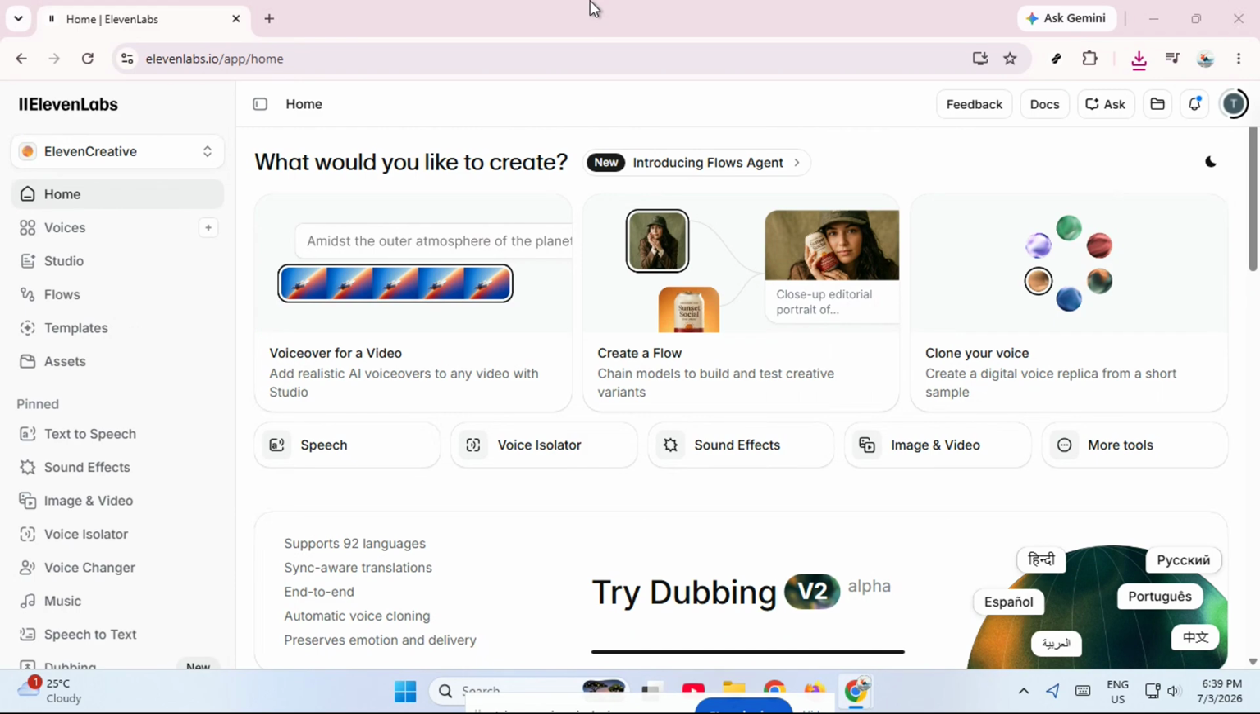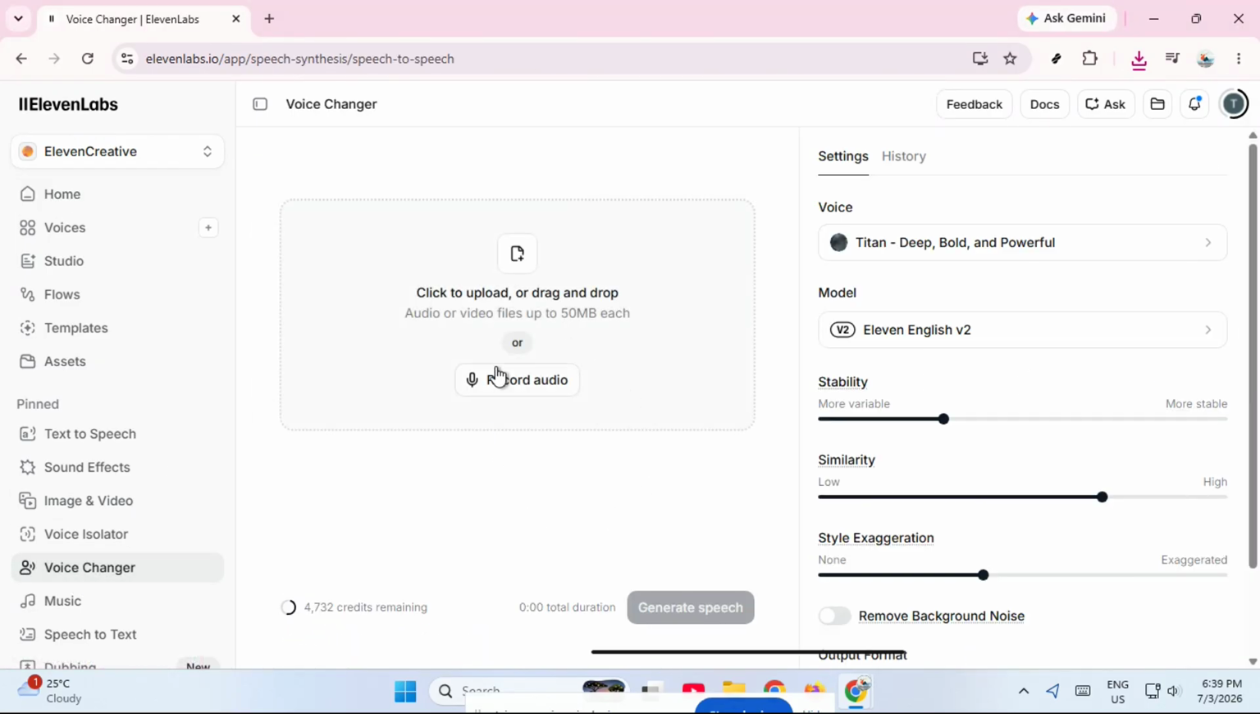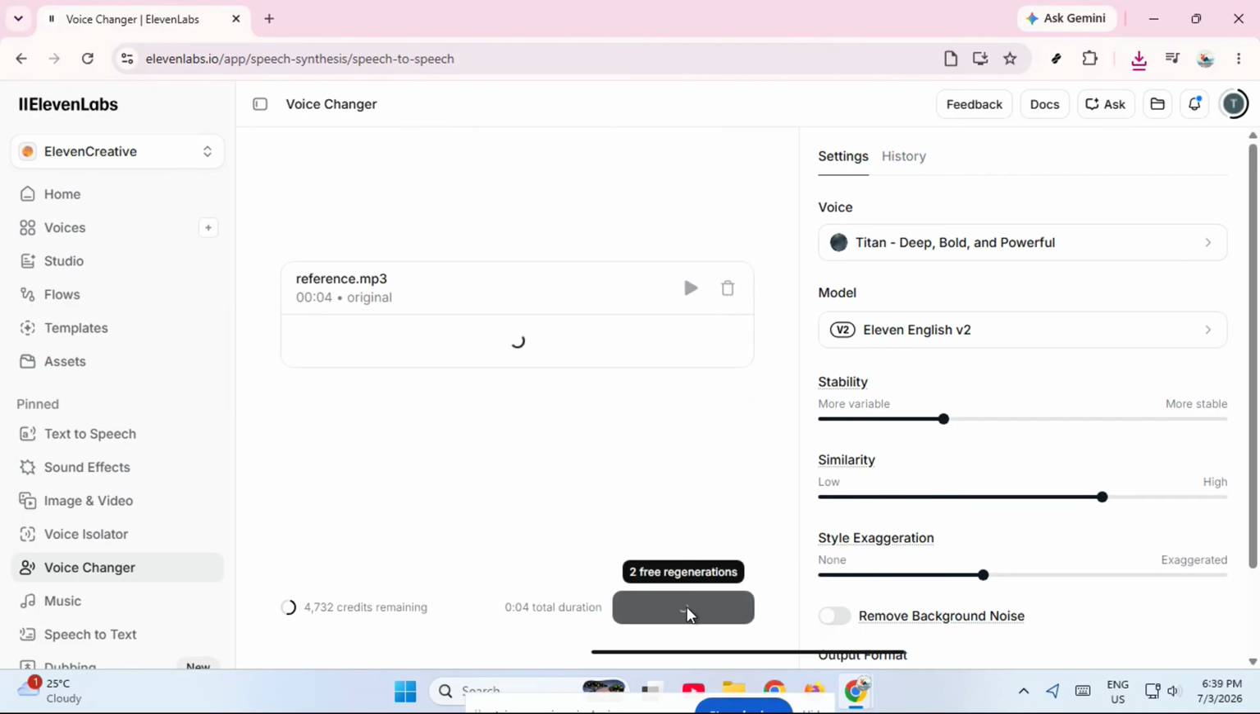First, you need to generate your audio inside ElevenLabs. You can do this using text-to-speech if you want to turn written text into realistic voice audio, or if you're working with an existing recording and want to transform it into a different voice, you can use speech-to-speech, also known as the voice changer feature. Enter your text or upload your audio, choose the voice you want, and then let ElevenLabs process the file. Once the generation is complete, your finished audio will appear on the screen.